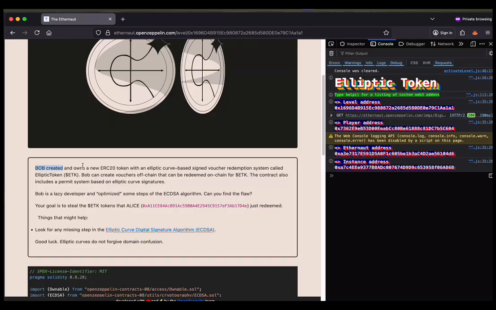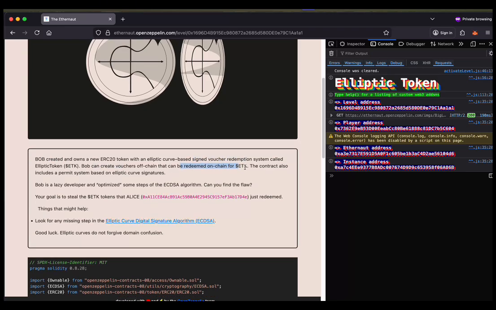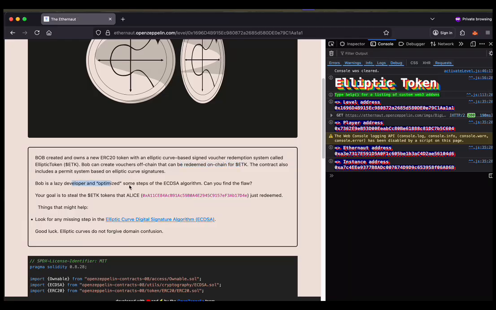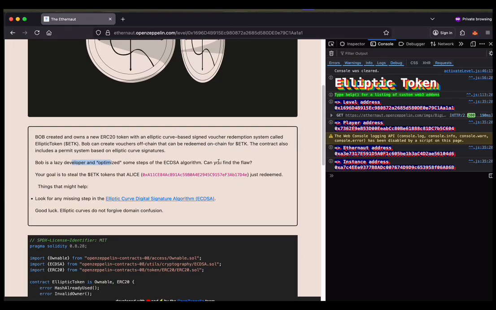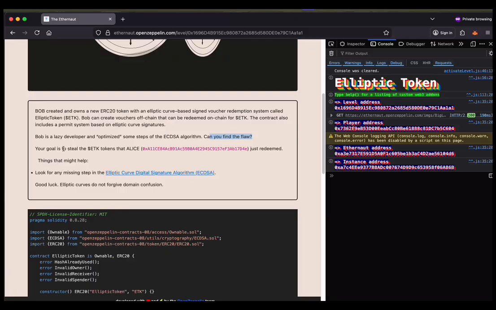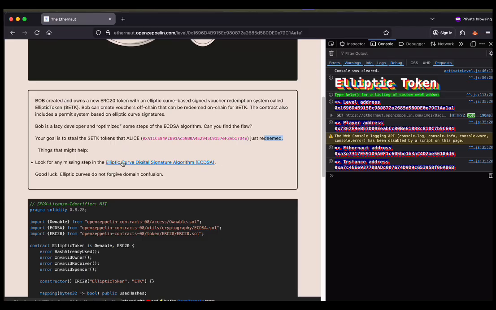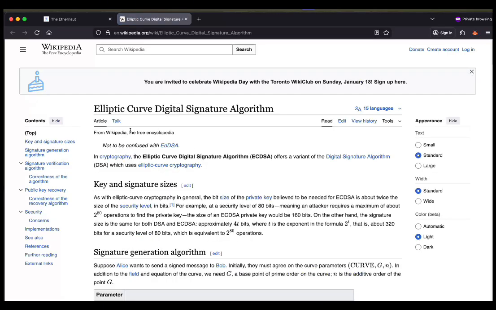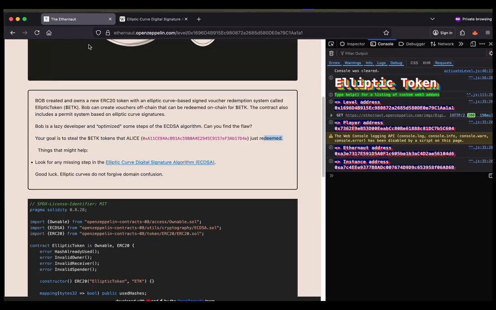So we have Bob, who created and owns a new ERC20 token. It has a voucher redemption system, and Bob can create vouchers off-chain that can be redeemed on-chain. We're told that he's a lazy developer and optimized some steps. We need to find a flaw, and our goal is to steal tokens that Alice just redeemed. And then they mention this Wikipedia article, which describes the elliptic curve digital signature algorithm.